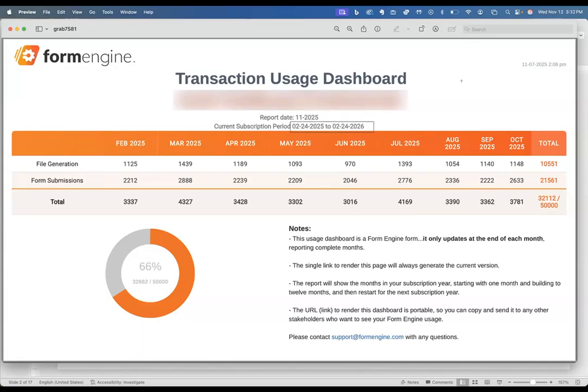So you can render this form anytime from inside the form engine or from that portable link that you can save anywhere, share with anyone that needs to see this reporting of your usage.